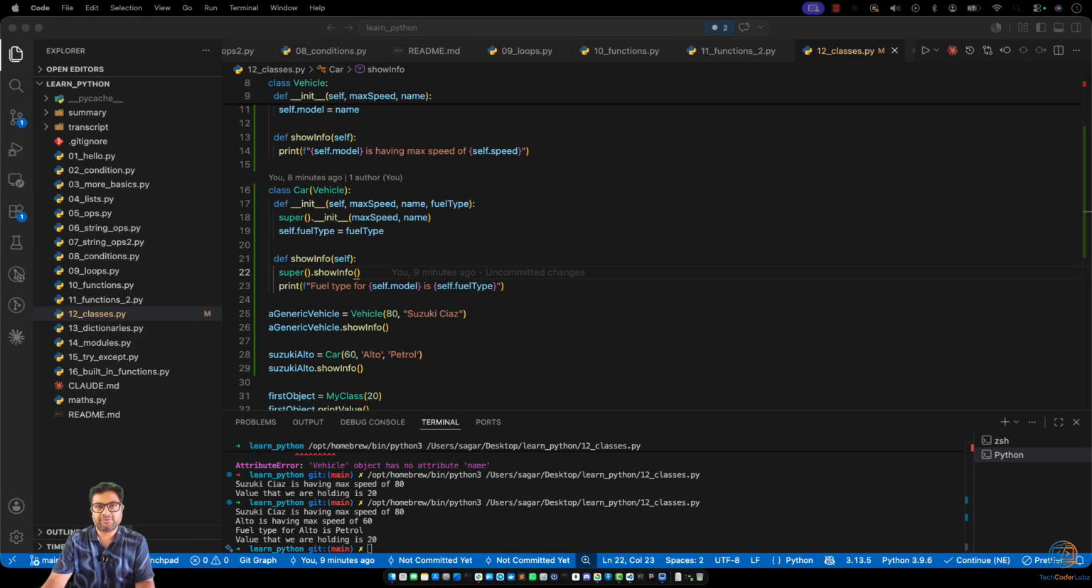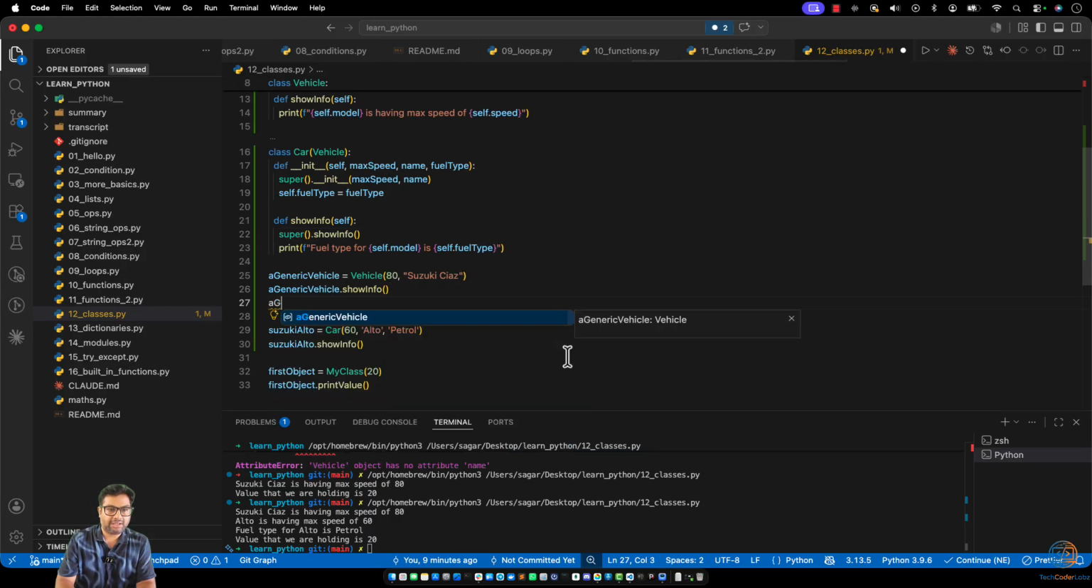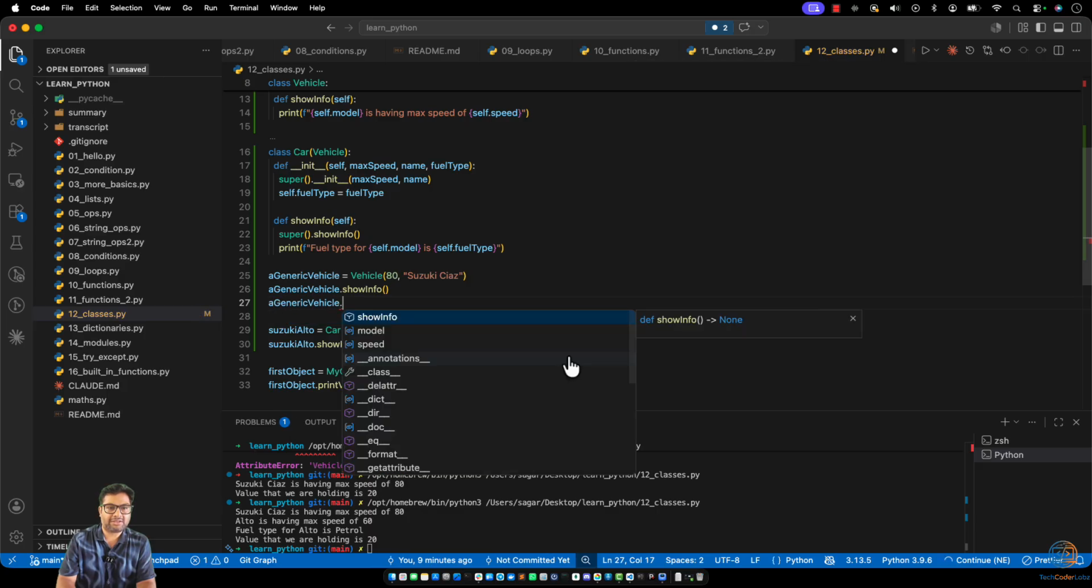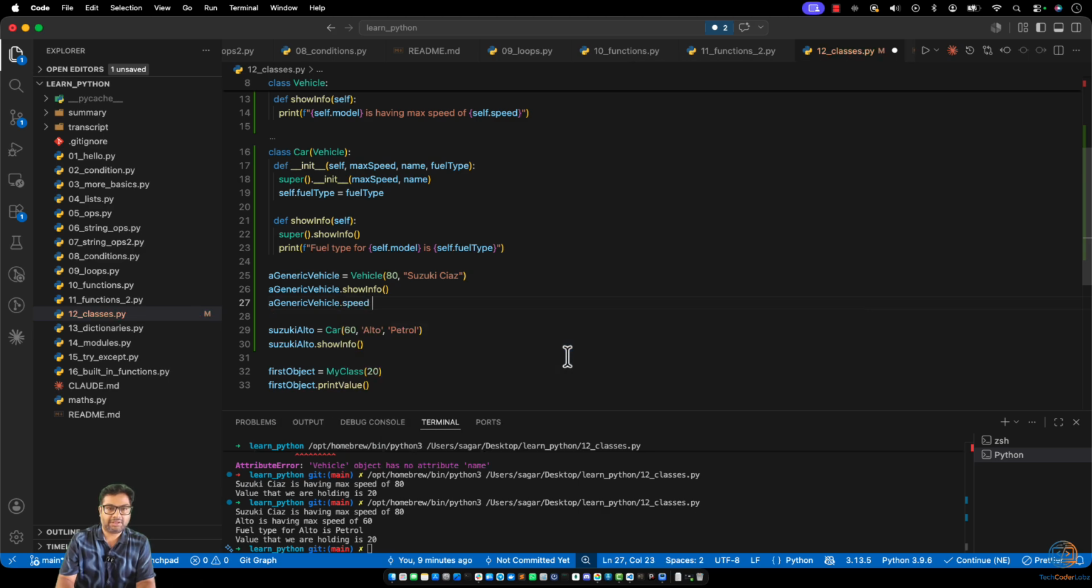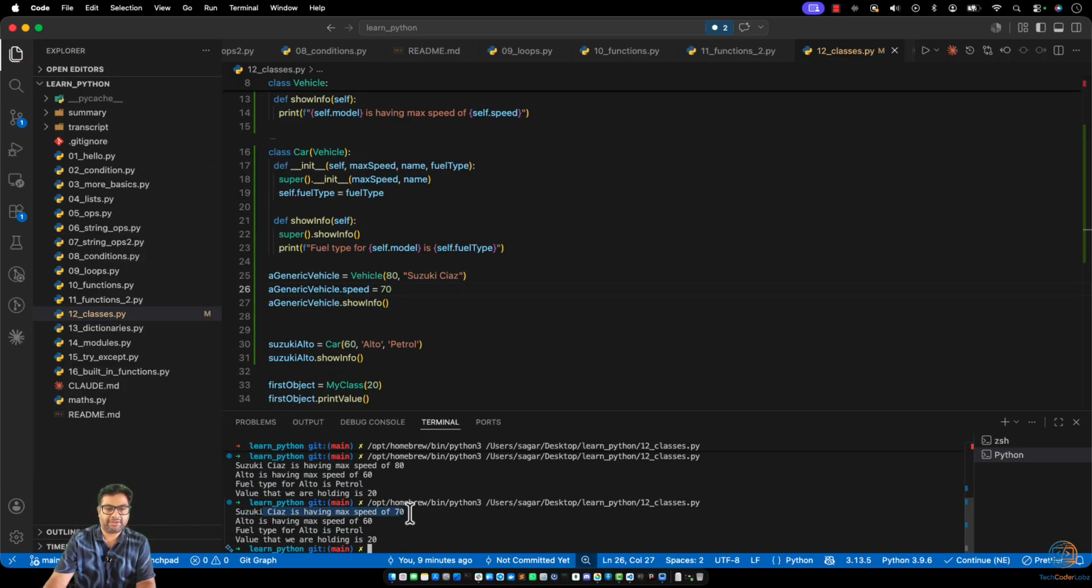Now there's one more thing that we want to cover, which is encapsulation. So all these variables are easily available. So let's say max speed, in this one it shows the variable right over in the pop-up, and even though it was initialized to 80, I can change it to let's say 70, and if I try running this now, you can see that it was modified to 70.